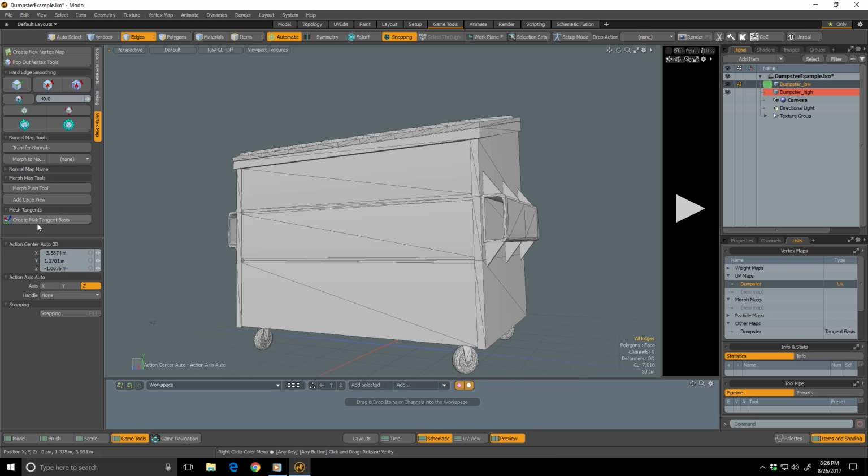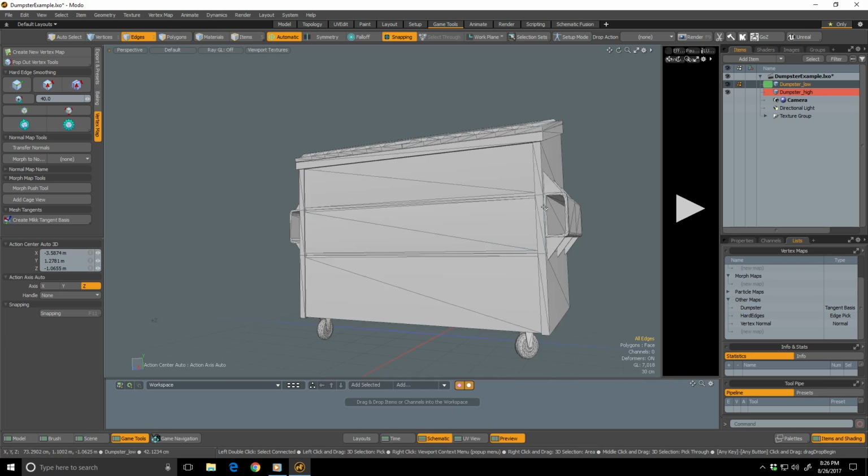I've also gone ahead and created MikkTSpace tangents, which is what Unreal Engine uses. And you can see those down here in my other maps. You can see I have my tangent basis map and my vertex normals.